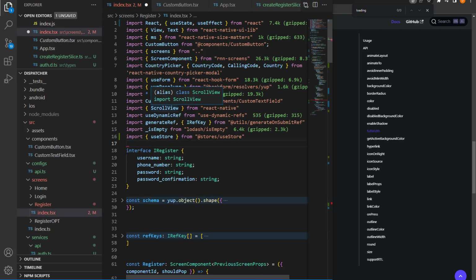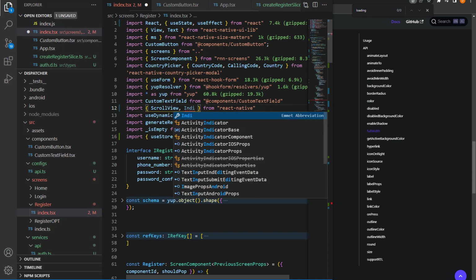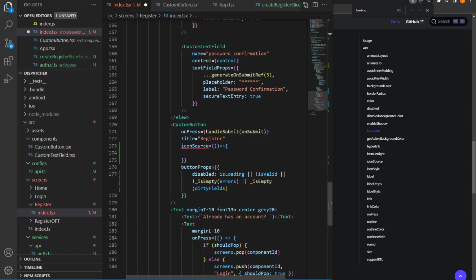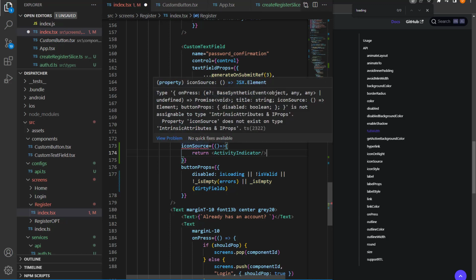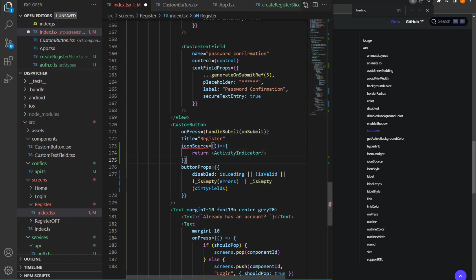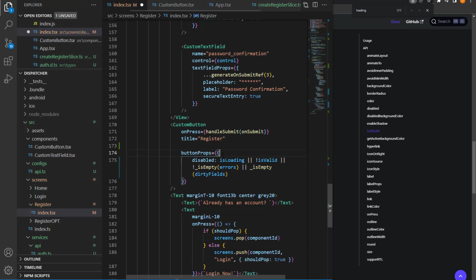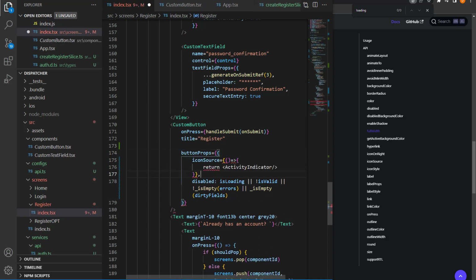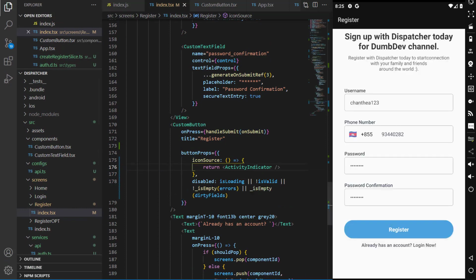or the indicator, ActivityIndicator. So I'm going to return this one. Icon source. Oh, this one should be inside the button prop. Sorry. And this one should be like this. Okay. Then I'm gonna check this.